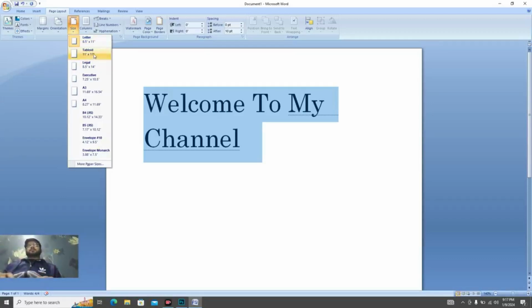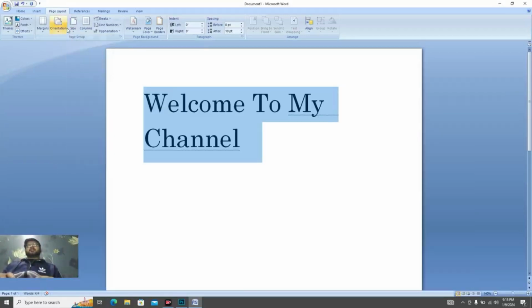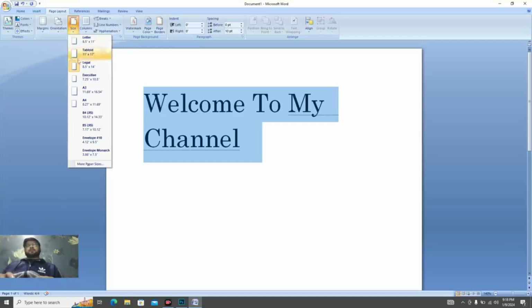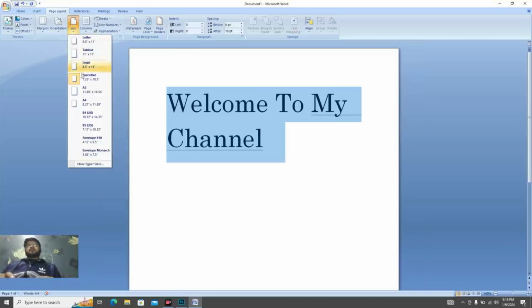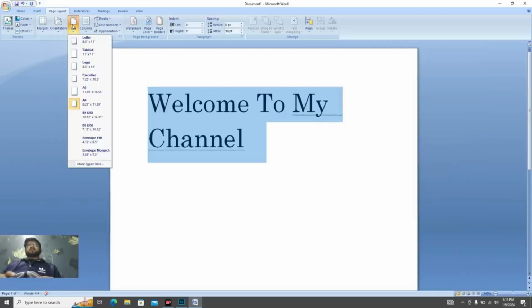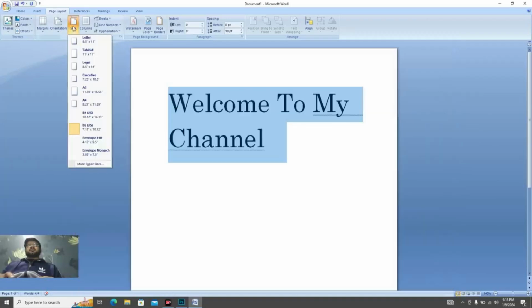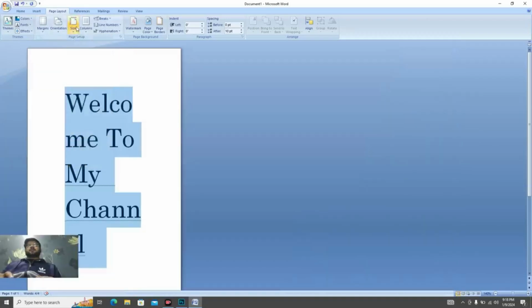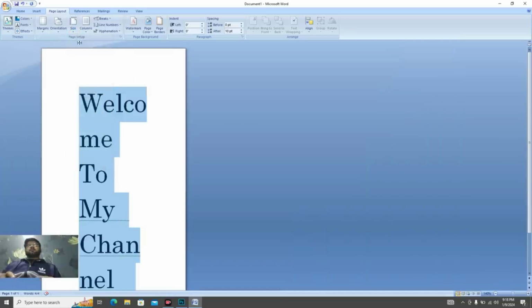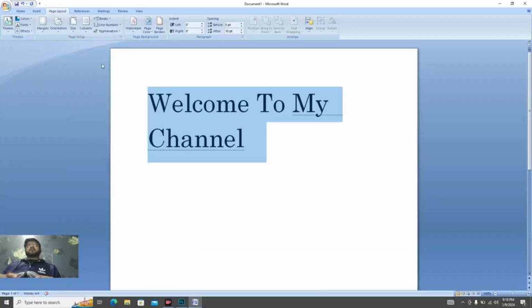Page layout, you see, again legal size, page long size. I'm at the executive. If A3 size, A4 size page, and B4, JIS, and envelope size, also have envelope. Okay, letter size, simply mostly use in the office A4 size.